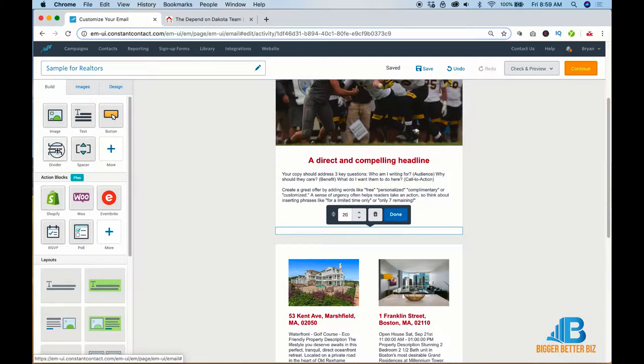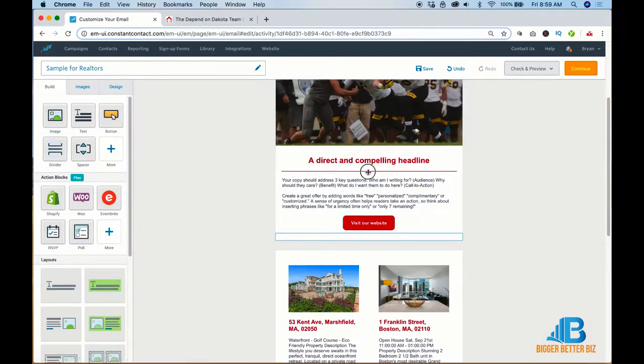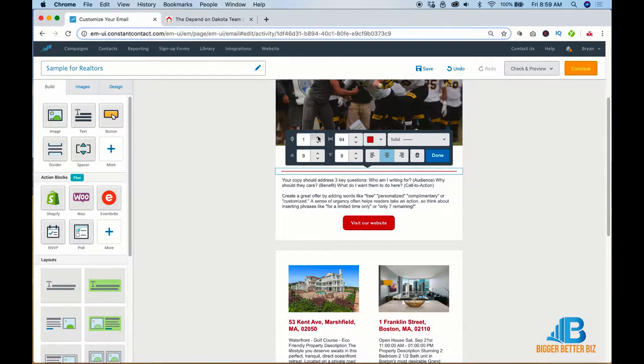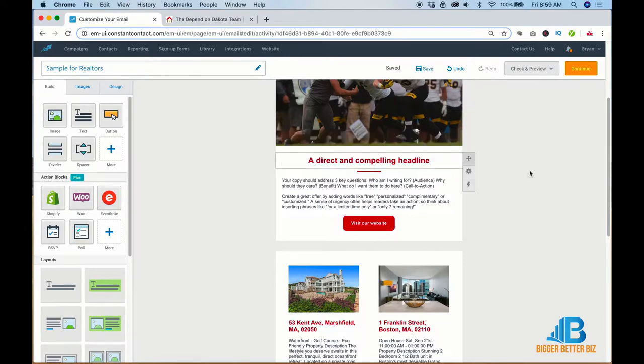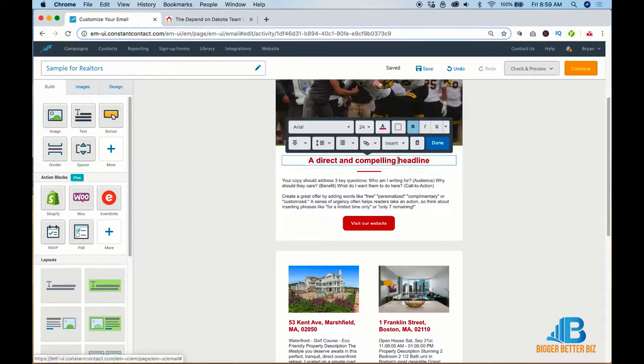And then last but not least, for a little extra punch, we're going to add a line here. We're going to click on that line. We're going to increase the size, the thickness, to 3. And we're going to reduce the size of this thing all the way down, just so it's kind of a small bar. Nice little accent. Perfect. So this headline, you can have it be whatever you want.